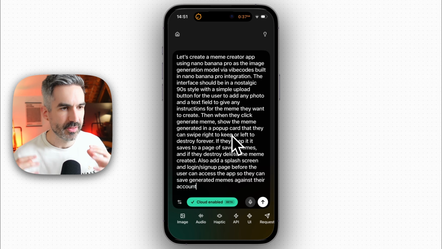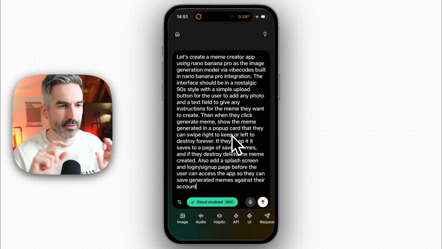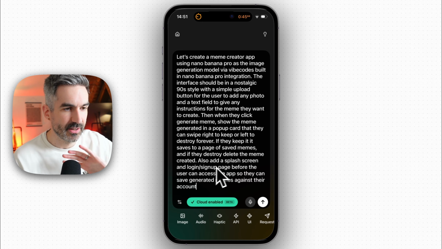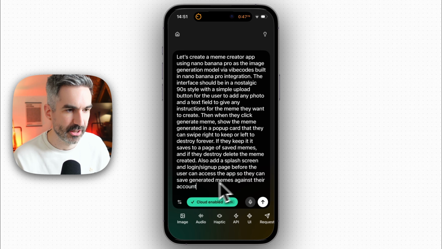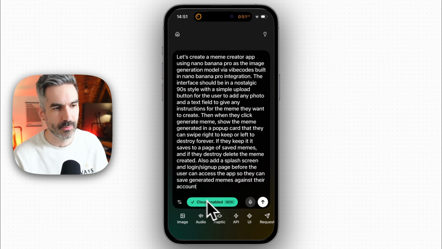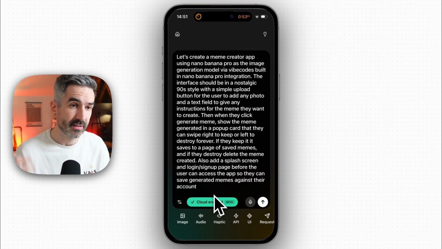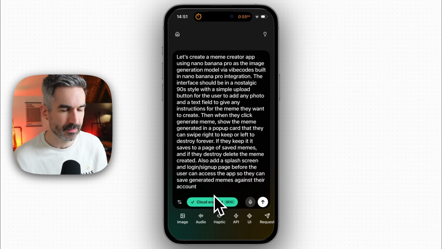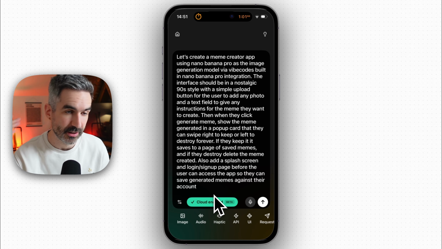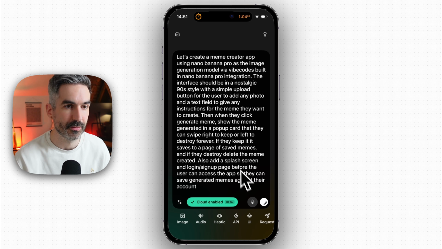We want to show that meme and allow them to swipe right or left to either save it to their account or to delete it forever, and basically have a splash screen and a login and sign up page before the user can access the app so that they can save generated memes against their account. And we're also going to enable Claude, which is basically Vibecode's way of giving you a database and a login and sign up page, as well as a backend that we can build our app on top of so that users can store all of the memes that they generate here.